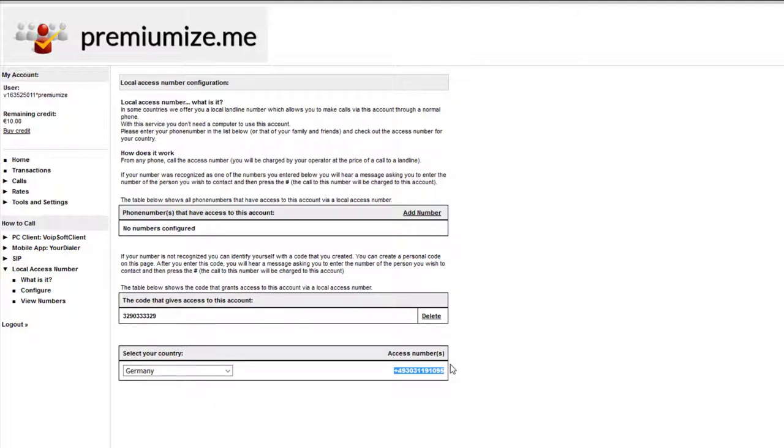After entering the code, the system asks for the number you like to call. Please enter the number you would like to call and finish by pressing the hash button. For your account balance, please press star. I enter the number of my answering machine followed by hash. My answering machine now answers the call.